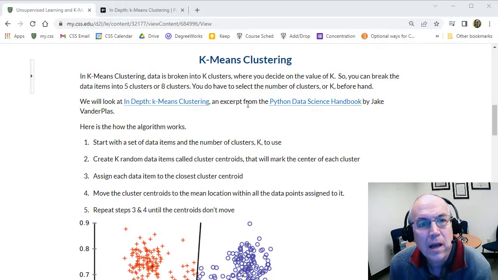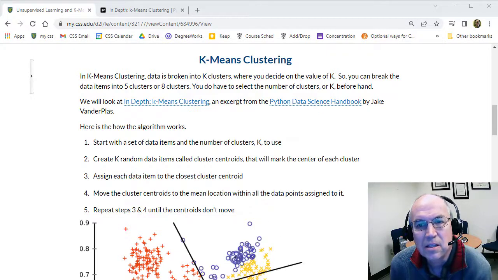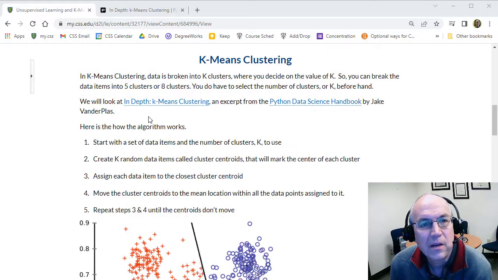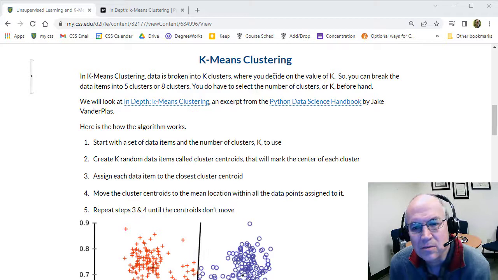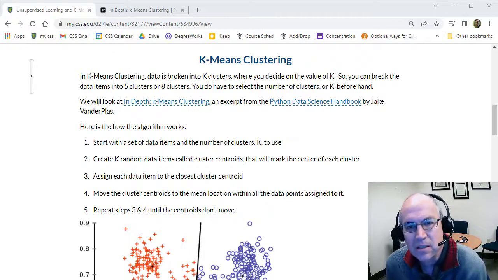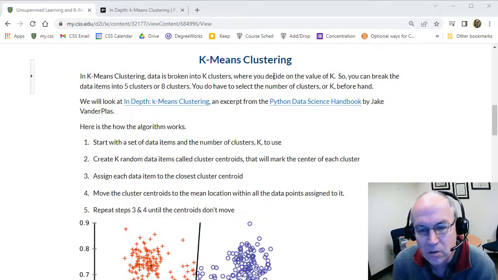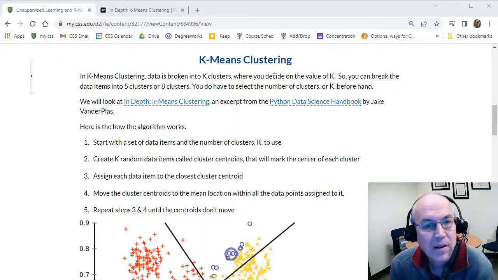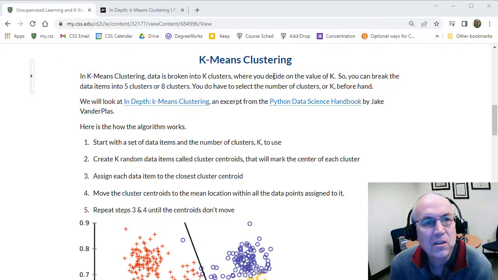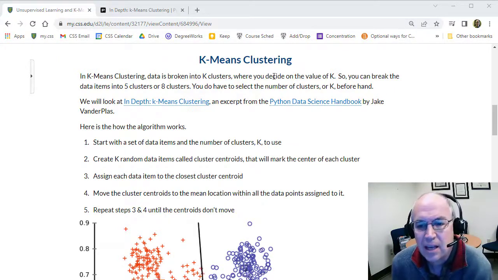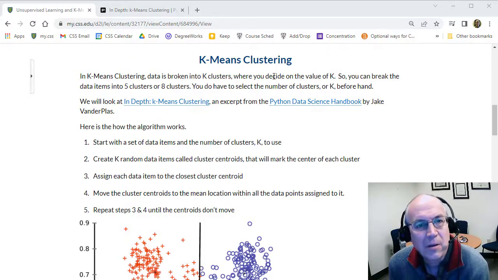We're going to look at this article here from the Python Data Science Handbook, an in-depth look at k-means clustering. But first I just want to mention what the k in k-means clustering does. So when we do k-means clustering, we have to select how many clusters we're going to use. So we're going to have 5 clusters, 8 clusters, whatever we want. So that is the k in k-means clustering.